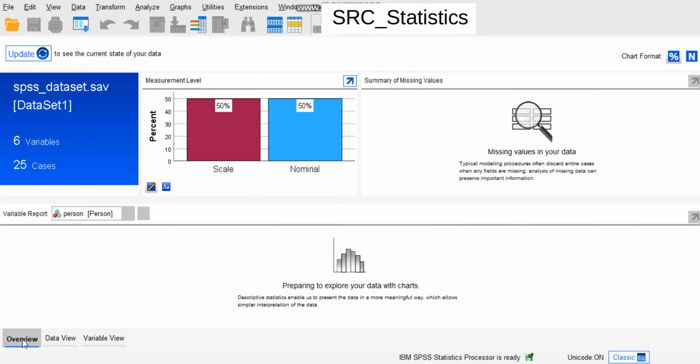And in the overview tab you can see the overview of all the data. So how many variables are there? 6 variables are there. Each variable has 25 cases, that is 25 data points. Okay, how many scale and how many nominal variables? 50% scale and 50% nominal variables are there. That means 3 scale and 3 nominal variables. So this gives us an overview of the data.